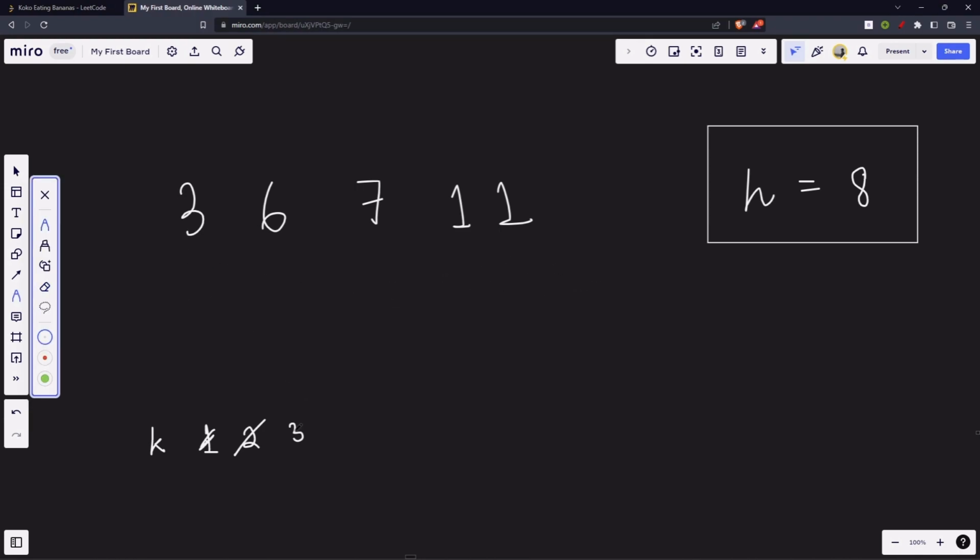Clearly, at 3 bananas per hour, she's going to take 1 hour for this one, 2 hours for this one, right? 3 hours for this one. How? 6 bananas she will eat in 2 hours. 1 more banana will be left. She will take 1 more hour, isn't it? So 3 hours. And for this one, she's going to eat 9 bananas in 3 hours, right? And 2 more bananas will be left. That's going to take 1 more hour. So 4 hours. Okay. Clearly higher than the time constraint, right?